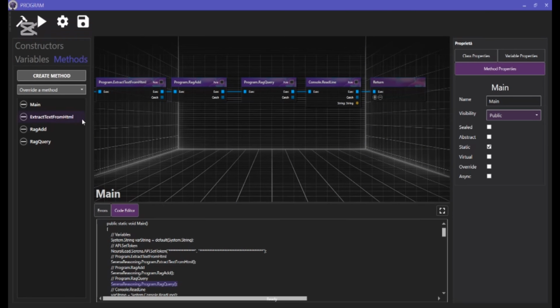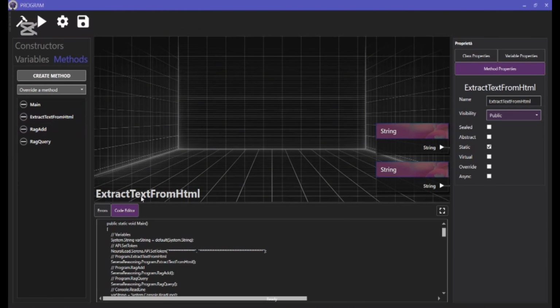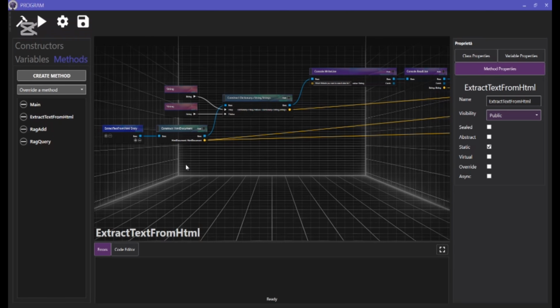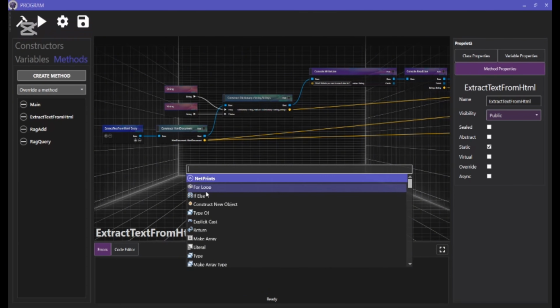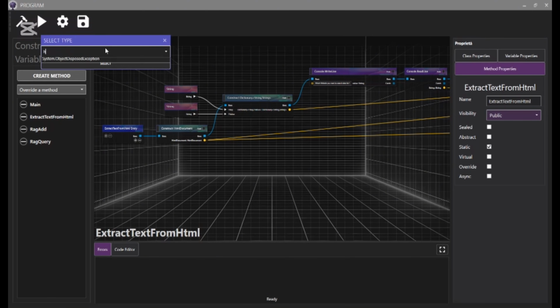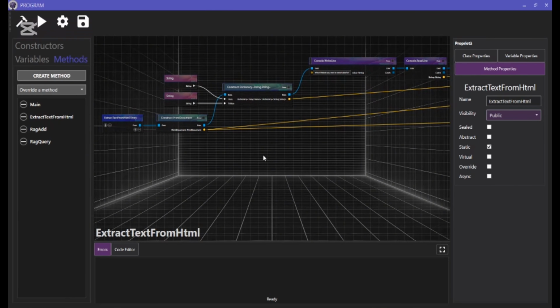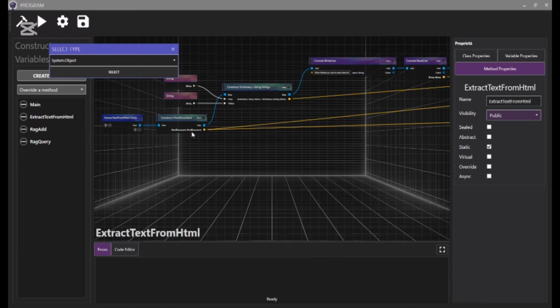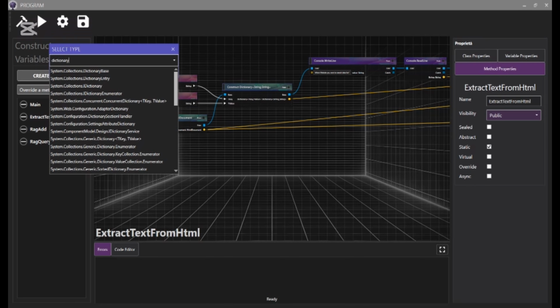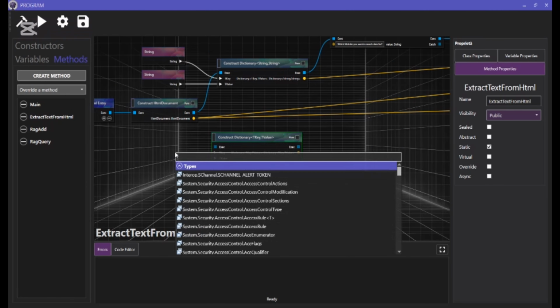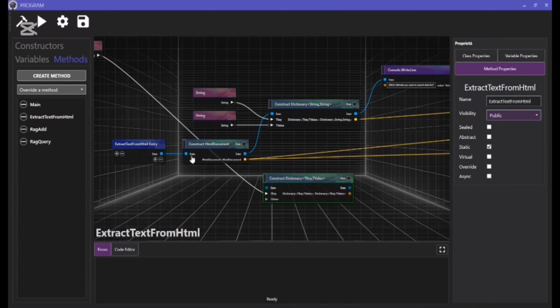Now, let's move forward. In the extract text from HTML function, you'll notice the first block after entry is construct HTML document. To add this block, just right-click, choose Construct New Object, type your desired function, and select it. The same process applies to the dictionary block. Right-click, select Construct New Object, and type dictionary. Here, I used system.collections.generic.dictionary with a key and value pair. Selecting the key and value type is just as easy. Drag, type, and select.